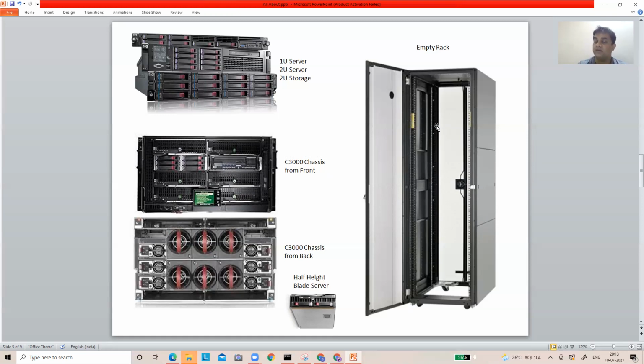It will become quite heavy, so we cannot load this rack entirely, but that's an empty 42U rack. It looks like this. It has got panels on the side. These panels can also be removed.